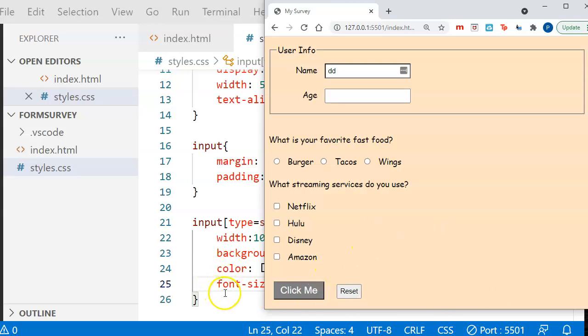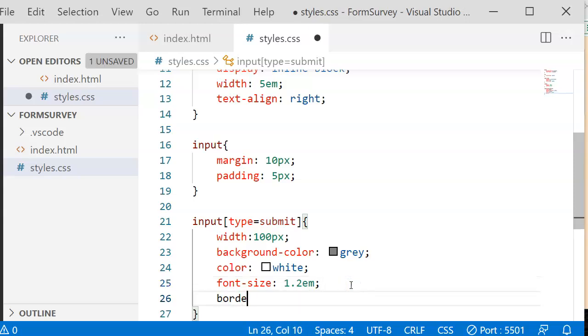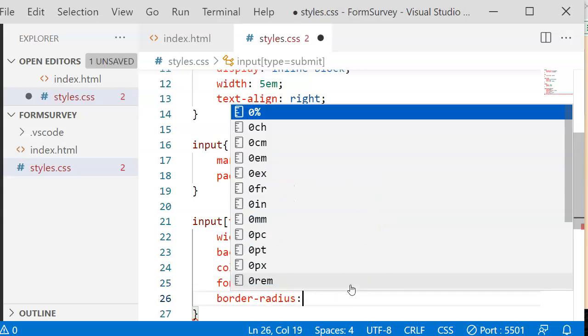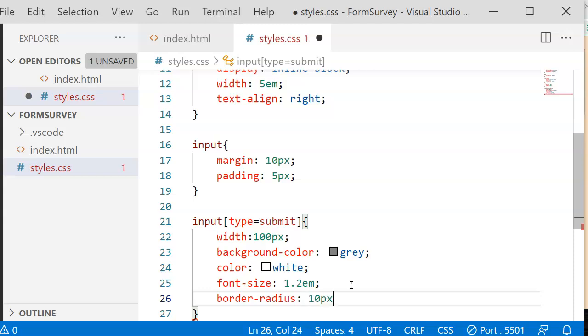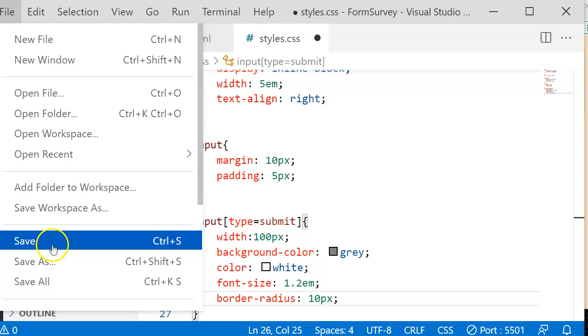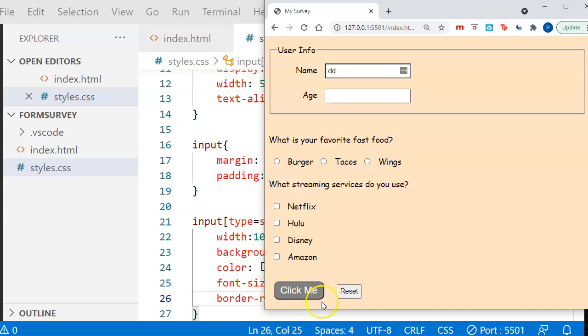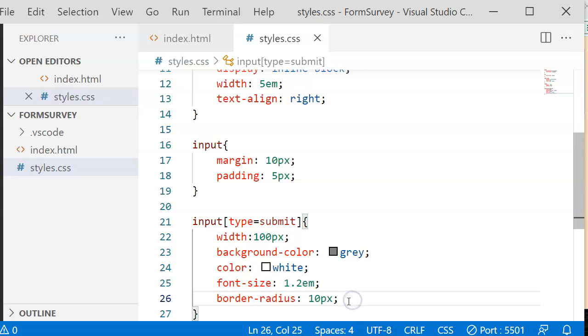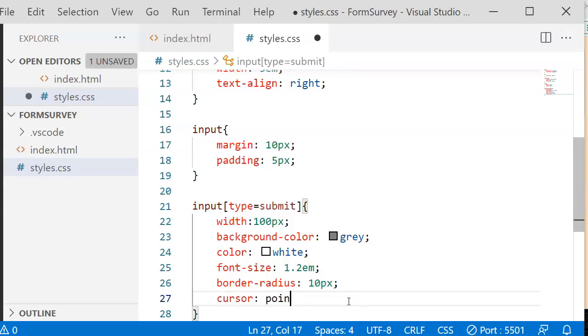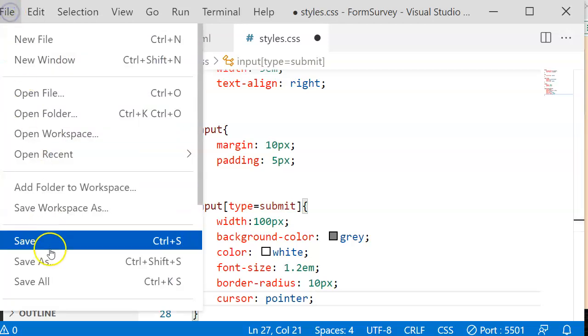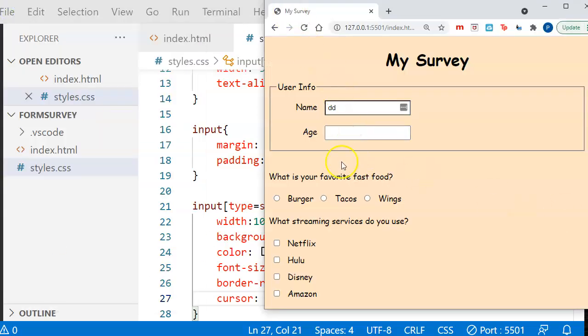If I want to round the corners on my button, that is border radius. Let's say 10 pixels. You can always sort of play with these numbers to get what you want. Right? You see there? I've got the little rounded corners on there now. And you'll see right now I've got just the arrow on there. If I want to change the cursor so that it looks like the pointer, then I can change the cursor to a pointer. When it comes to CSS, you really should add one thing at a time.